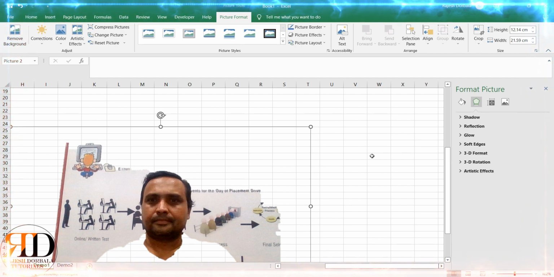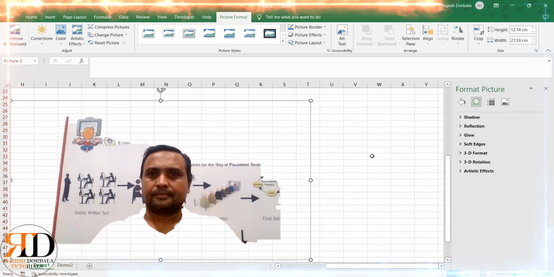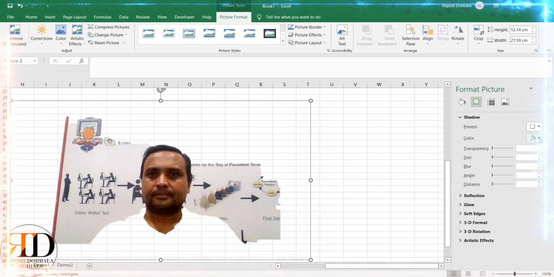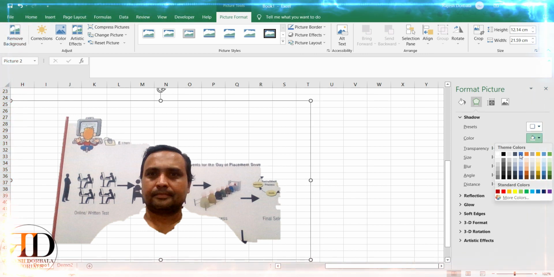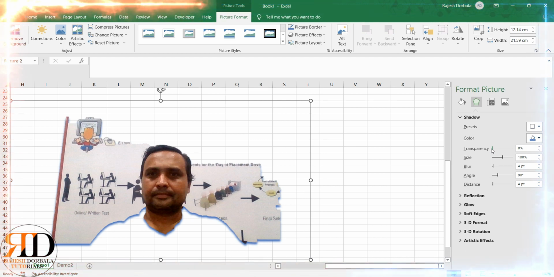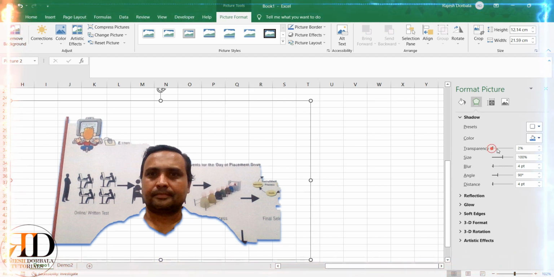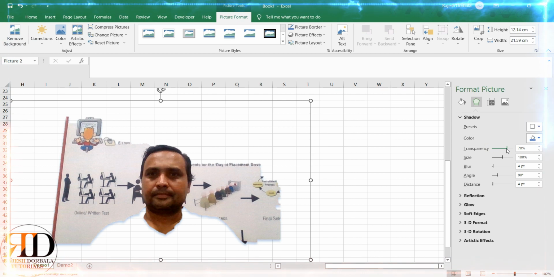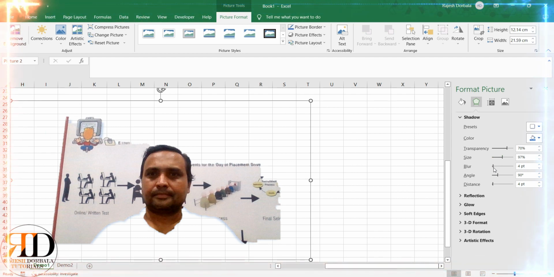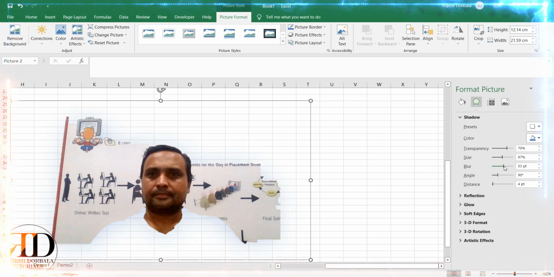Now as you work, as you progress with whatever you are doing, for instance, let us say I want some shadow, I want some color. Okay, I want to add some blue color. I've added the blue color. As and when you are doing it, you can see the progress happening. So I'm adding to the transparency, the size, whatever you want. You can increase or decrease the blur. So this is what is a task pane.